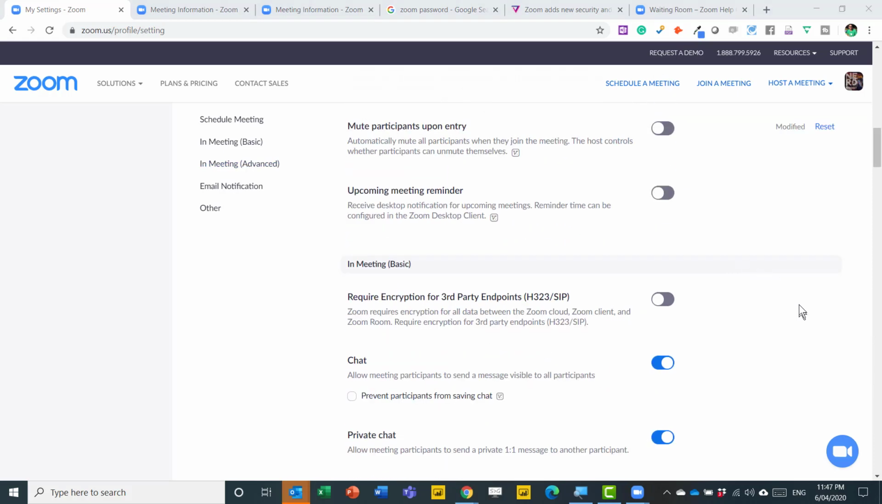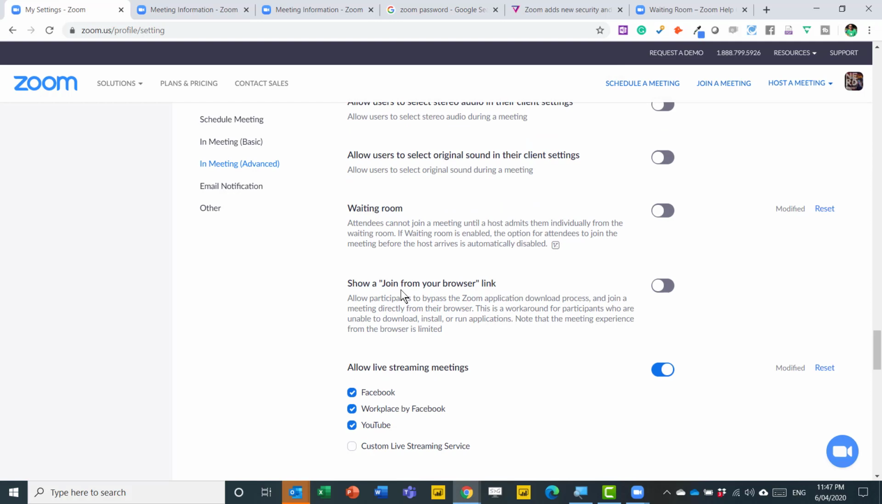So a couple of other useful settings to turn on or know about: mute participants upon entry. So I tend to turn this on because that way when people come in, they're automatically muted. That's a pretty good one. Join from a browser link. So allow participants to bypass the Zoom application download process. And that is just to avoid the situation that I showed you before, which is that it forces you to click no multiple times before you get it. So it's just a nicer experience for people joining from a browser.